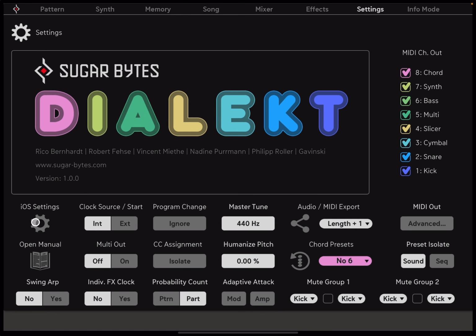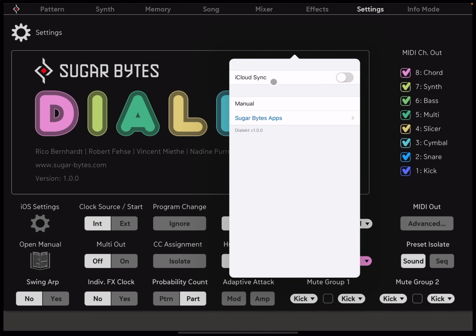Okay, so first, iOS settings. Here you can do things like turn iCloud Sync on and off. You can link to the manual and link to SugarBytes apps on the App Store. By the way, you get very generous free versions of those that you can try. And then you can decide if you want to upgrade to the full version. In the standalone version of Dialekt, you get a few more options here, and you can check more details about those in the manual if you need to. There are some settings to change your audio settings, some things for MIDI settings. You can do things like enable or disable Ableton Link.